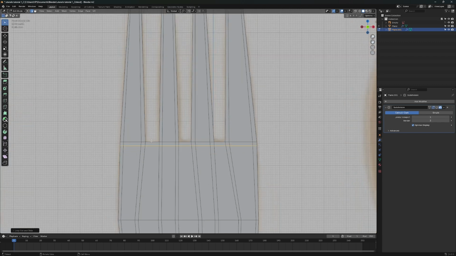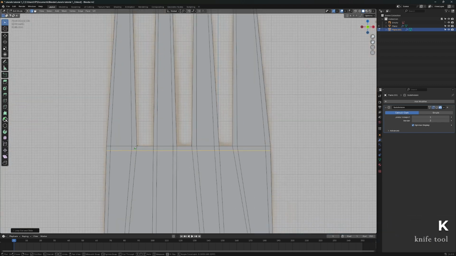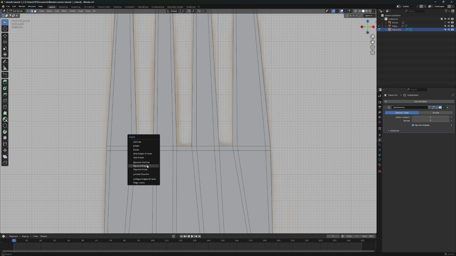We can change the flow of the edge loops by using the knife tool. We'll cut through the middle and then cut from both corners. And then dissolve the inner edges. You can do the same for the rest as well.